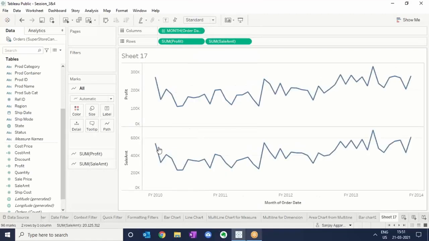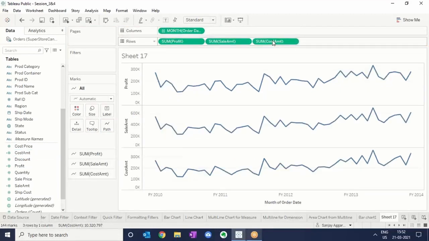Now this is my monthly chart which represents your sales, and this is your monthly chart which represents profit. These are two different charts with different scales: this is from 0k to 600k, this is from 0 to 300k. Similarly, if I take, say, cost amount also on the rows area, I get three charts, one for cost amount, one for sale amount, and one for profit. This is one way of making a chart. There's one more option of a line chart wherein I want to see cost amount, sales amount, and profit all on the same graph. Right now there are three distinct graphs.